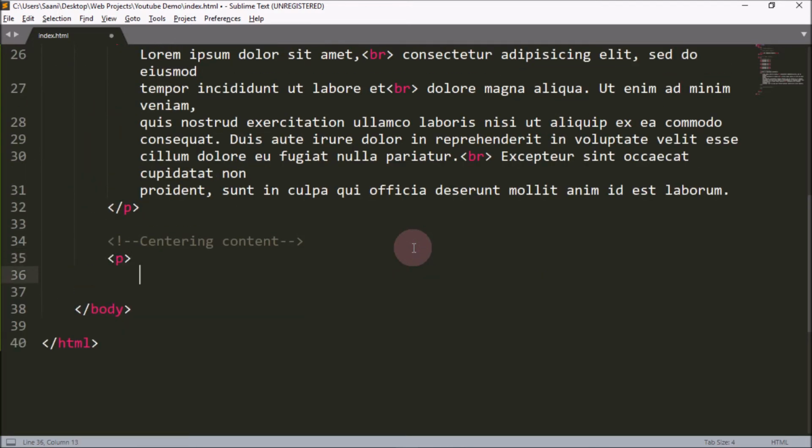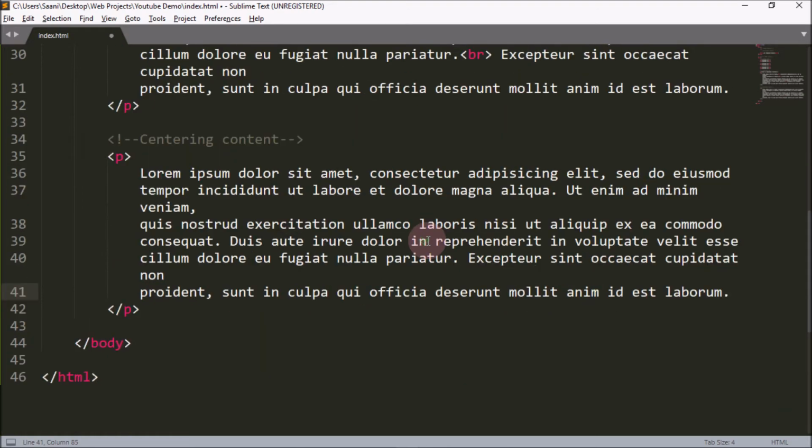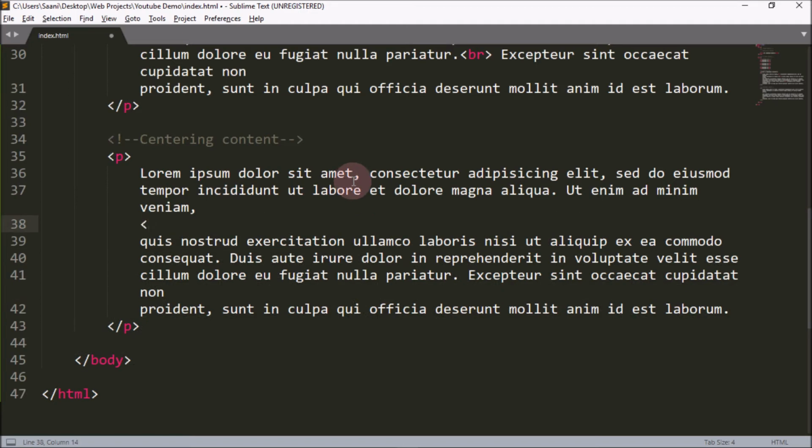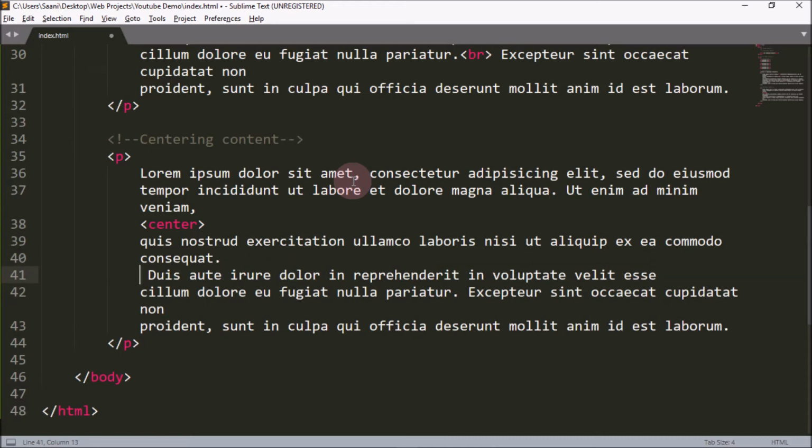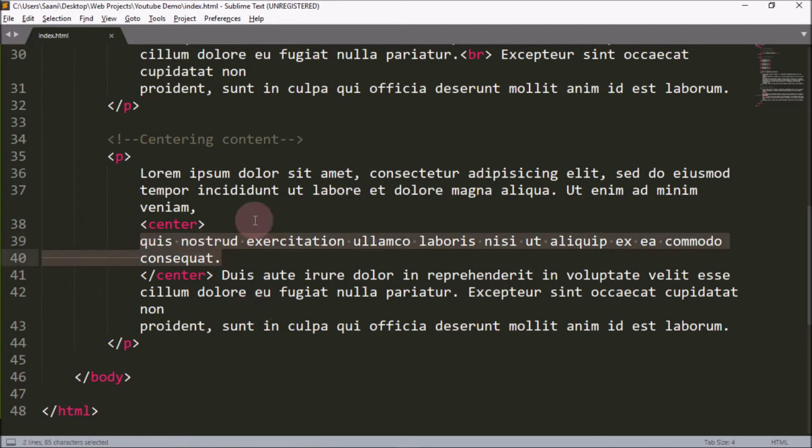Here I use the P and then press lorem and press tab and a new paragraph will be open. But I want this paragraph to be in the center of our page. Okay, for that purpose, I'm going to center the content of it. So use the center. After that, I'm coming over here and I'm going to close the center over here. This content of the paragraph will be displayed in the center of our HTML document.